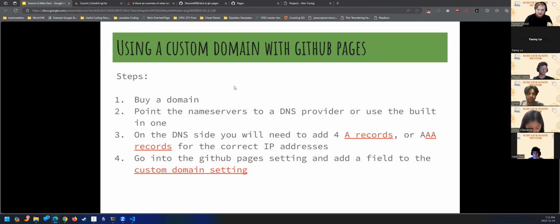And if you do want to use a custom domain with GitHub Pages, like I said before, GitHub Pages is just HTTP. That's all it does. It's basically just like a glorified version of Google Drive. And so essentially what you can do is buy the domain, point the name servers, and then do all that stuff. And there's documentation right there for how to do all that.